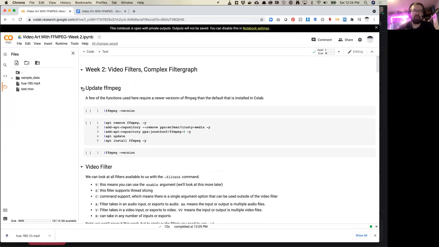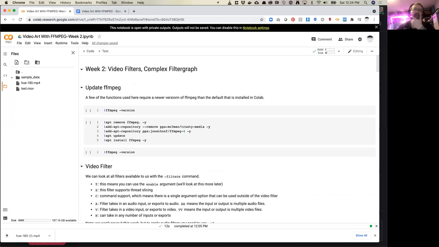But this week we're going to mostly look at video filters. We started a couple of these last week. We started looking at the scale filter and a couple of other filters. So this week we're going to focus on: okay, I have an idea for something. Where do I go to find a video filter? How do I figure out how it works? That sort of thing.